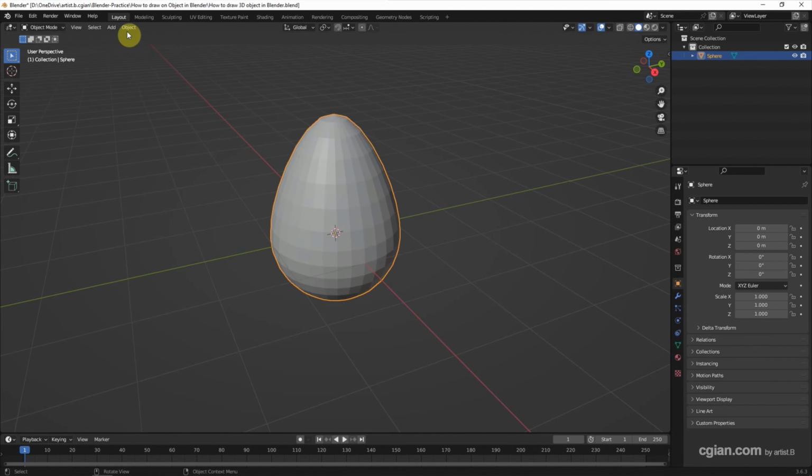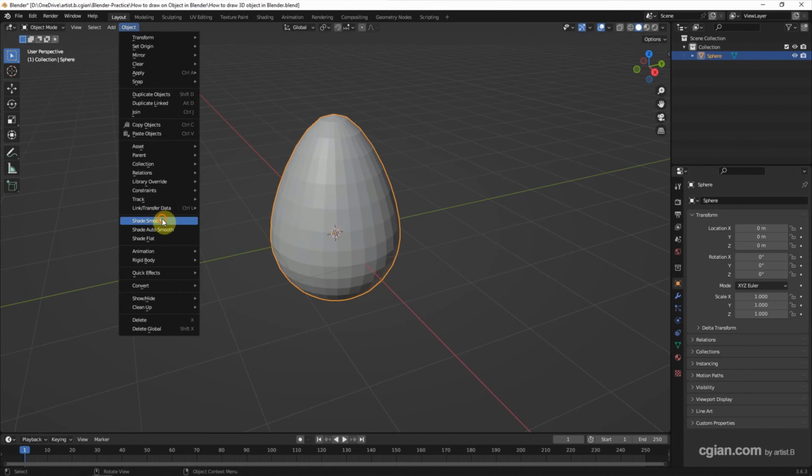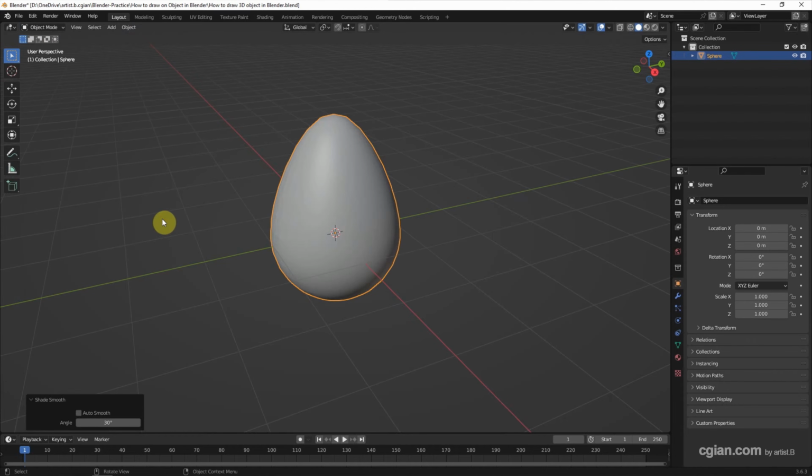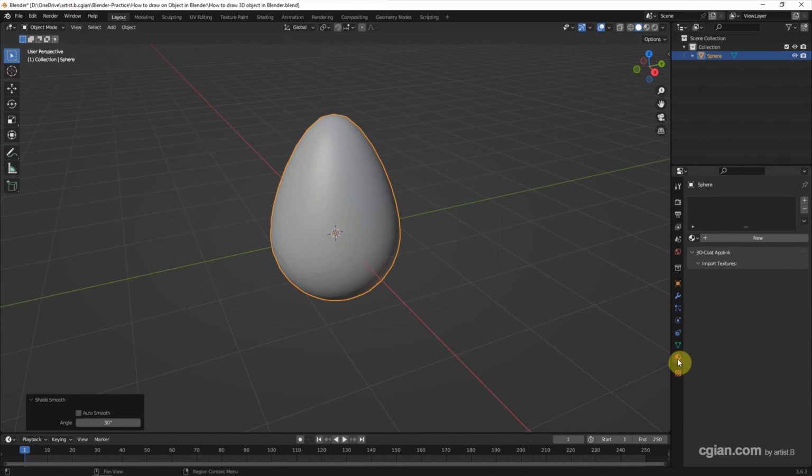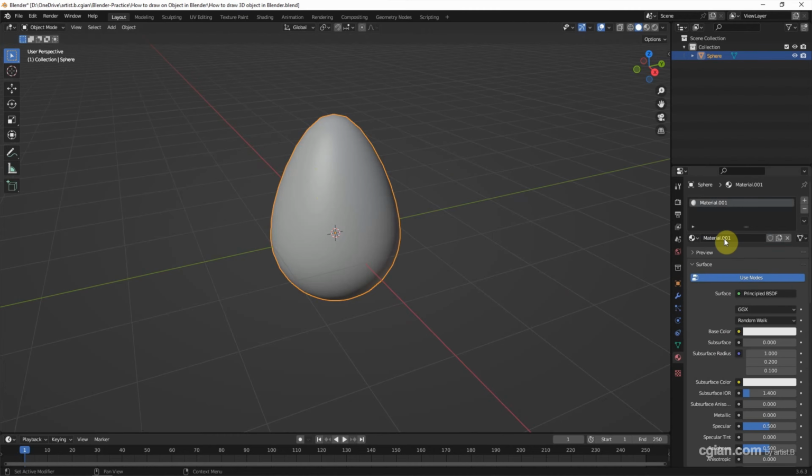To make it smooth, we can go to Object and Shade Smooth. Before drawing on the 3D object, we need to add a material and an image texture on the object. We can go to Material Properties and add a new material. Then the Principled BSDF is added.